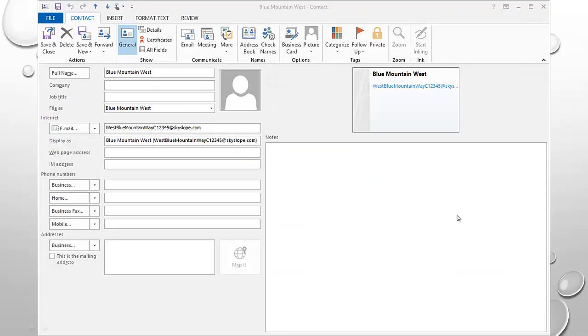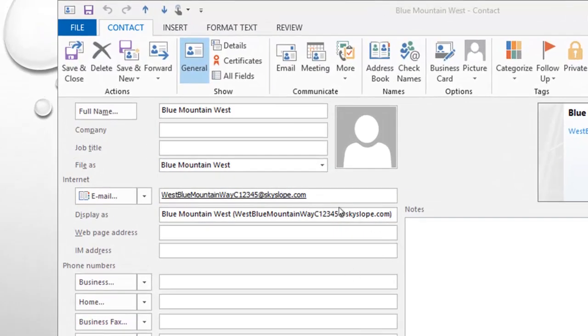What we do is we copy that email address and we create a new contact. So here's the email address from Skyslope. I'm going to name this contact, and what I like to do is I name it by the street that the house is on. Don't name it by your client, because that client is also going to have a contact in your contacts and there could be some confusion. So here we've named it Blue Mountain West, and then the contact's email address for Skyslope is right here.